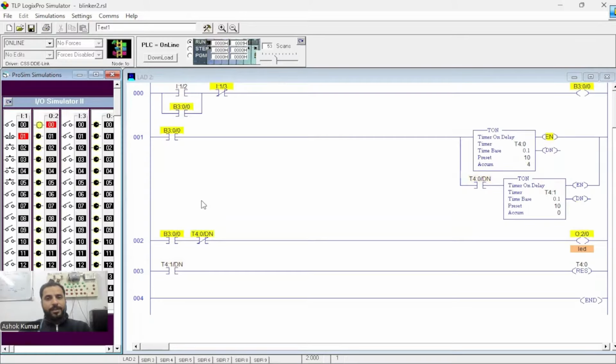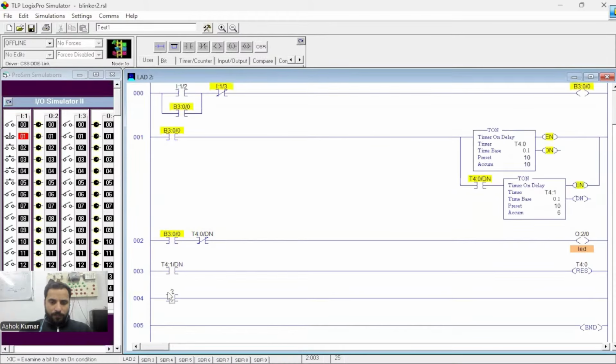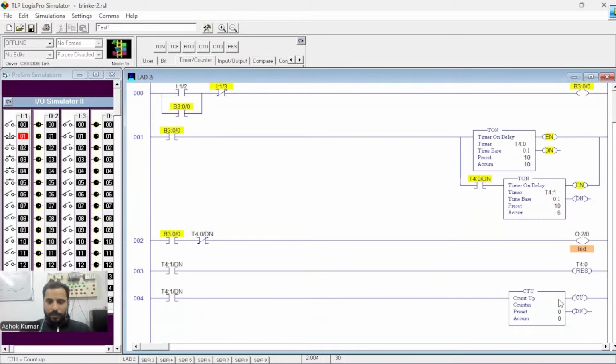Earlier, we made 6 times on, 6 times off with the help of 12 timers. But now we already understood one topic of counter. So let's make it 6 times on, 6 times off using only 2 timers. How can we make it? Let's come to this and let's start counting the process. T4:1/DN is counting the process.